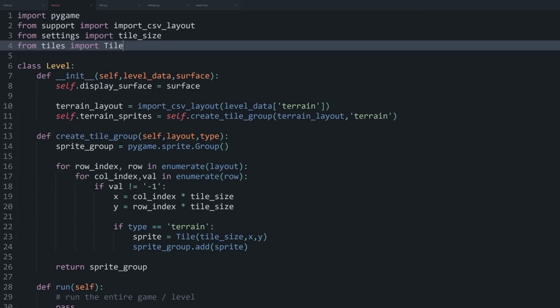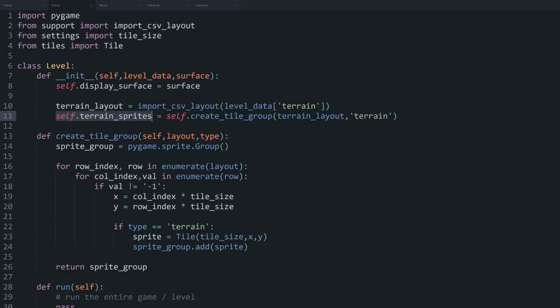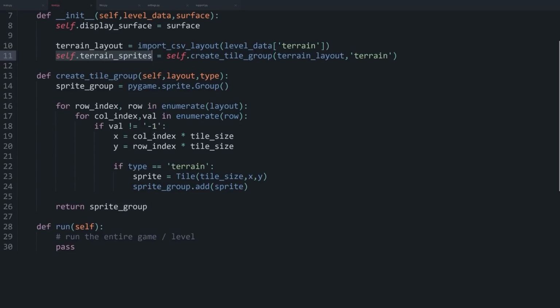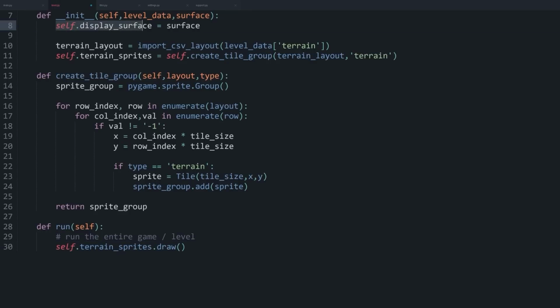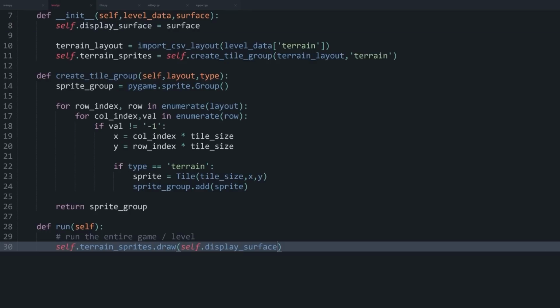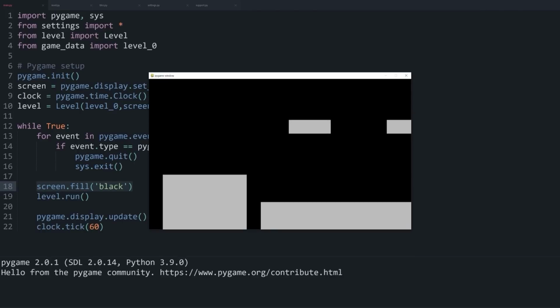Cool. But now what we do have is a sprite group inside of here. And what we can do now is to get this self.terrain_sprites, and I just want to draw it. And now I have to figure out what surface to draw it on. And in my case, I just want to get my display surface. And now, if I run this, there we can see the basic layout of our level. Obviously, it doesn't look particularly good right now, but you can tell it's the same layout we had earlier in our Tiled editor. So this is a really good start.